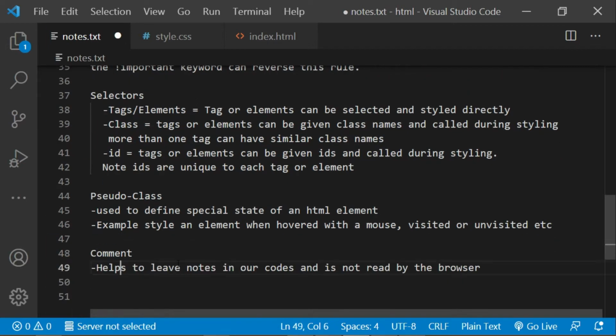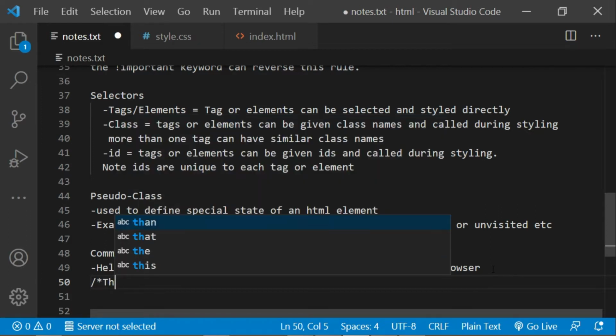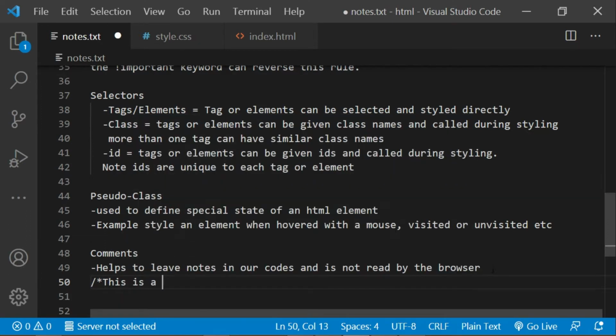Then finally, let's talk about comments. Comments help to leave notes in our code, and they are not read by the browser. To implement comments, you just write a slash followed by a star, then you write your comment inside it. So this is a comment. Very simple. So basically, this is an overview of what CSS is, and in our next lecture we are going to implement it practically. So see you in the next lecture.